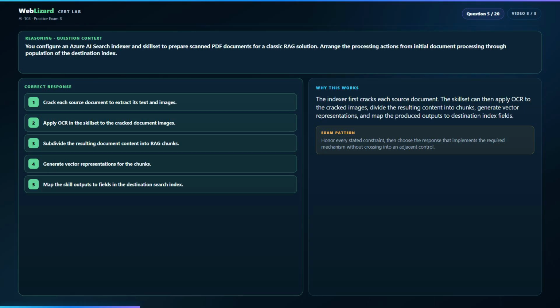Why this works. The indexer first cracks each source document. The skill set can then apply OCR to the cracked images, divide the resulting content into chunks, generate vector representations, and map the produced outputs to destination index fields. Exam pattern. Order the Azure AI Search indexing stages that turn scanned PDFs into OCR-enriched, chunked, vectorized RAG index content.